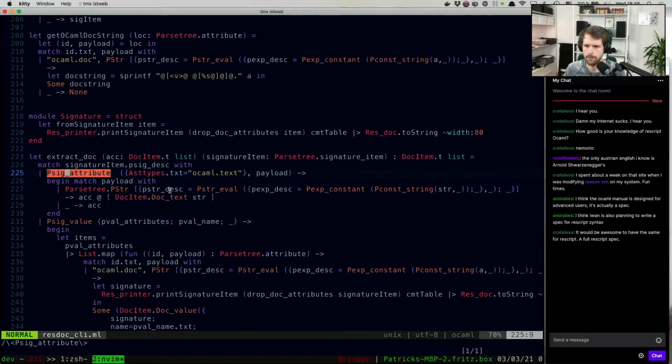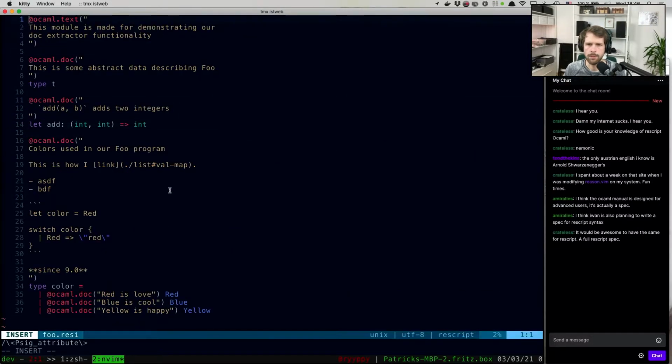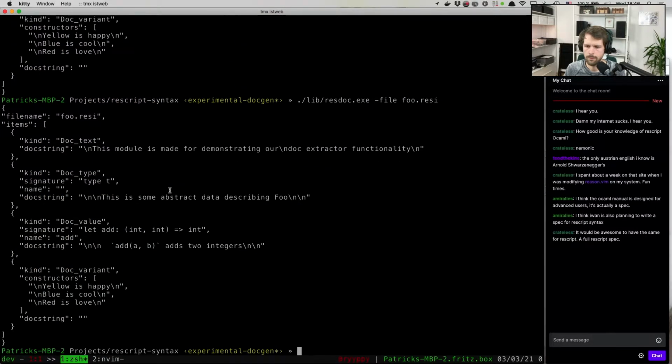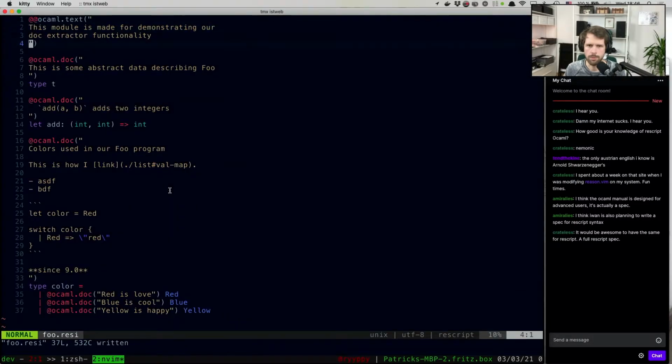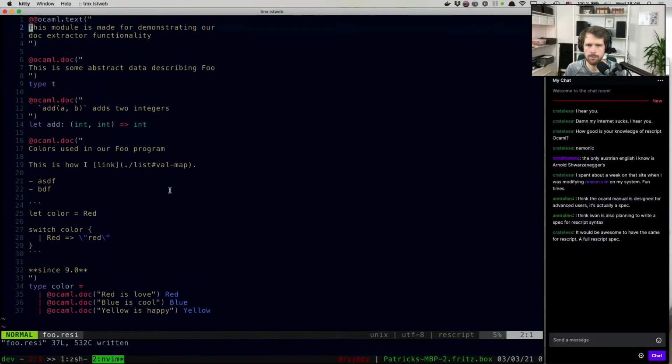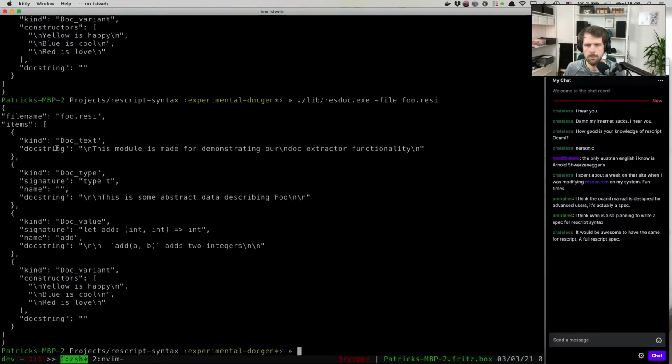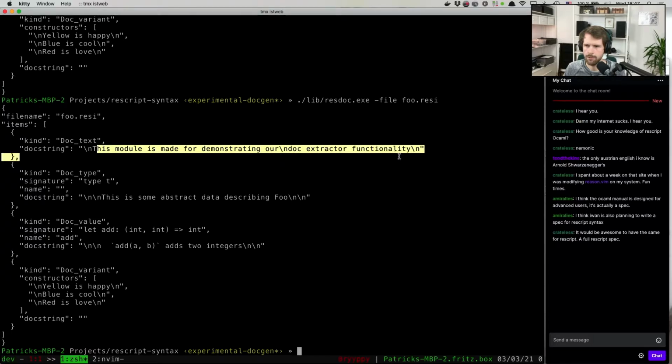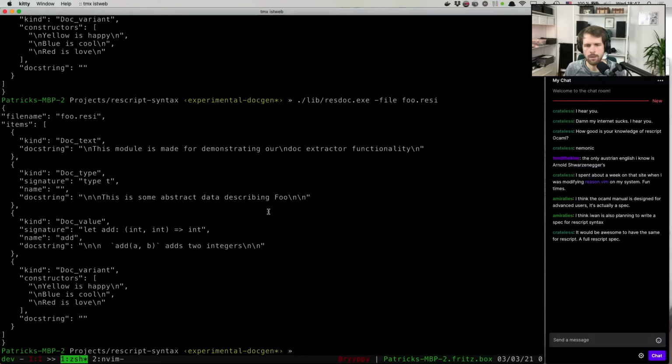So what did I do here? Oh, it's probably at OCaml text. Yeah, so this would be the right representation for a global thing. So now we have doc text. This module is made for extracting functionality.